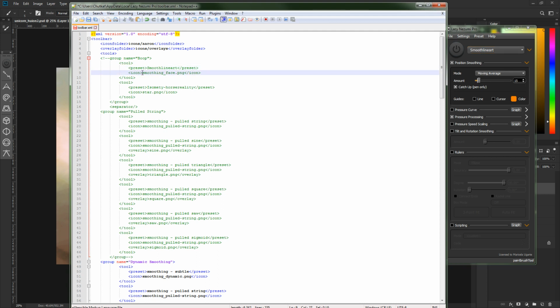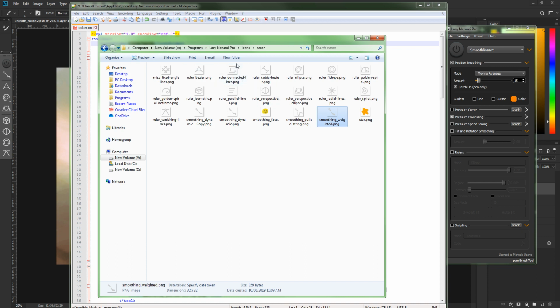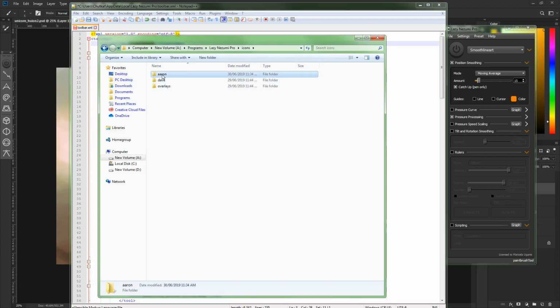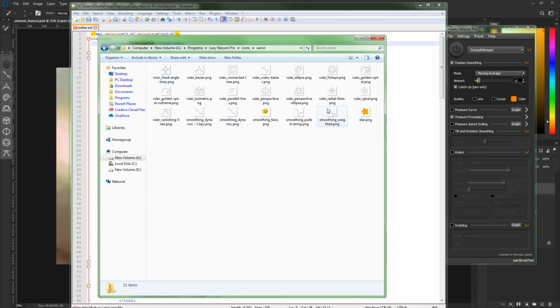And icons, you're gonna love this part. To go to the icons, you're gonna go to the Nezumi Pro folder where you install it, and you're gonna look for these icons /Aaron. Here I have it open. This is the location of my Lazy Nezumi Pro. Then I click on icons folder, and then I go to Iron and I have my icons here.